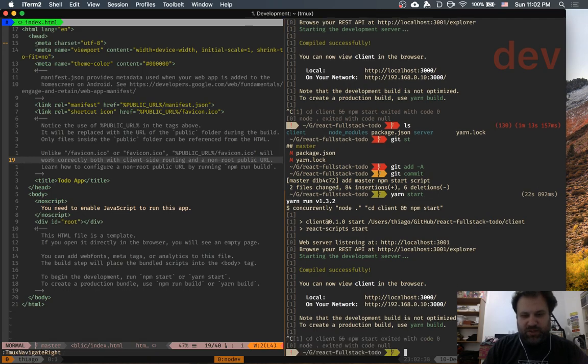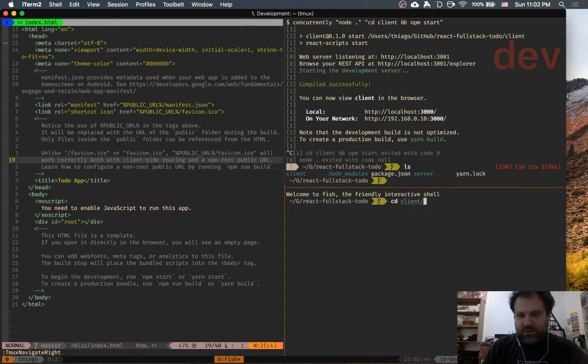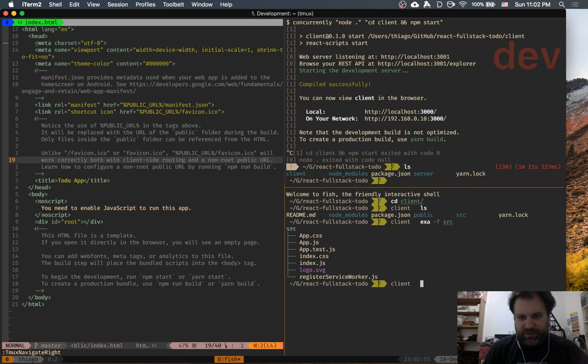Okay, but let's go back here. Let's go to the client. Let's take a look at what's in the source directory. So it's like a bunch of stuff, right? It is a bunch of stuff. So we have an app.css, app.js, app.test, lots of stuff.